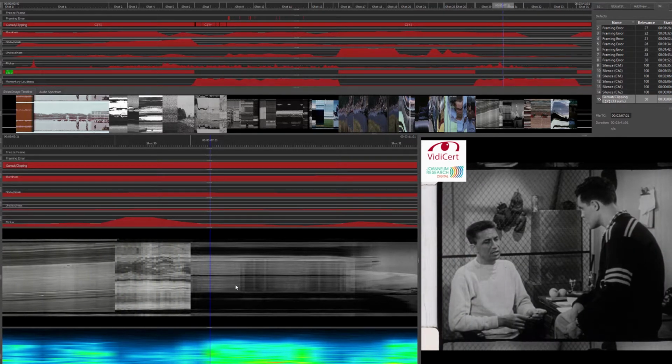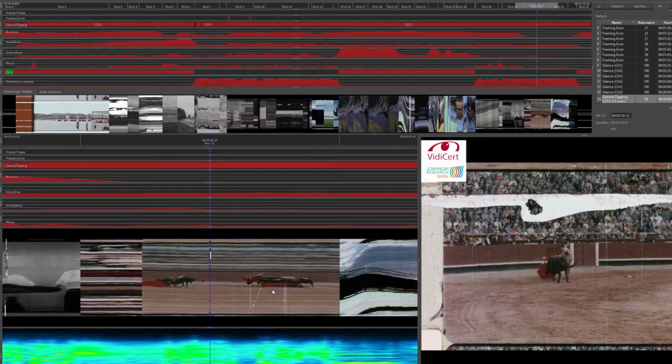So the stripe image is not just a tool for content checking, it's also finding various defects like splices or large scratches. Thanks for joining this VidiCert Insight on the stripe images.